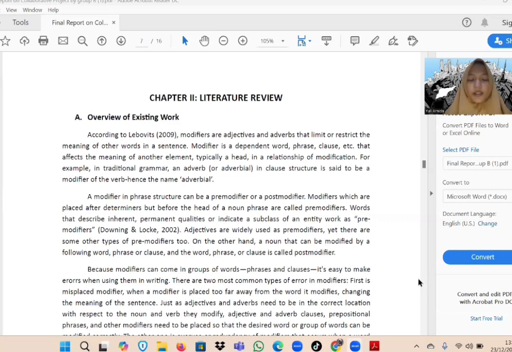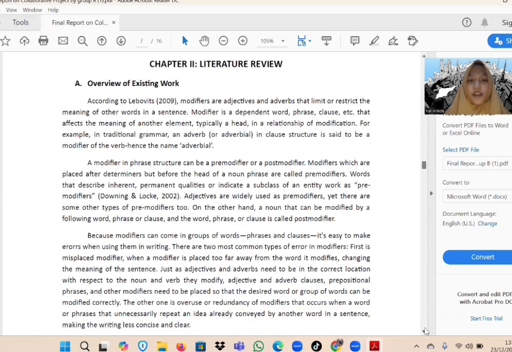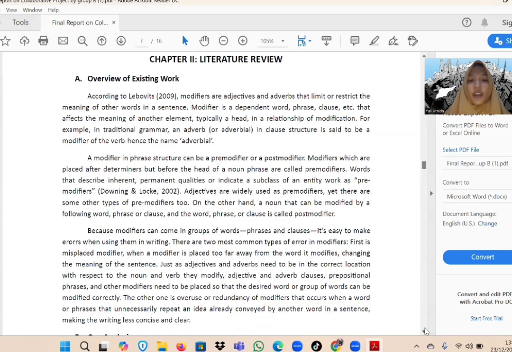Chapter 2: Literature Review, overview of existing works. According to Leibovitz 2009, modifiers are adjectives and adverbs that limit or restrict the meaning of other words in a sentence. A modifier can be a dependent word, phrase, clause, etc. that affects the meaning of another element, typically a head, in the relationship of modification. A modifier in a phrase structure can be a pre-modifier or a post-modifier. Modifiers which are placed after determiners but before the head of the noun phrase are called pre-modifiers. On the other hand, a noun that is modified by a following word, phrase, or clause has a post-modifier.